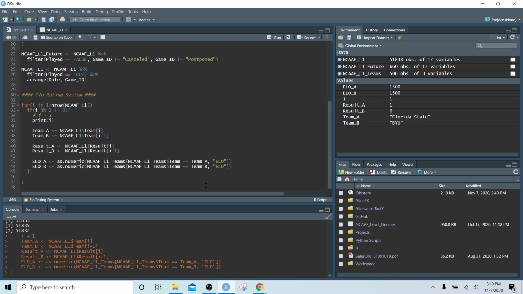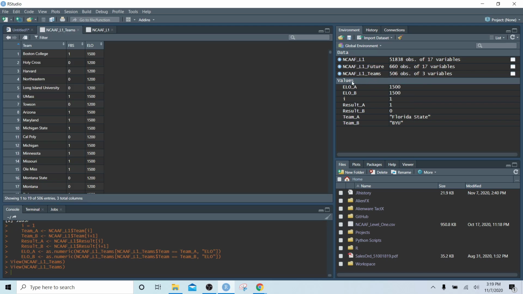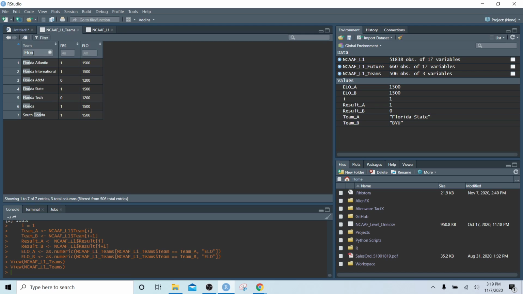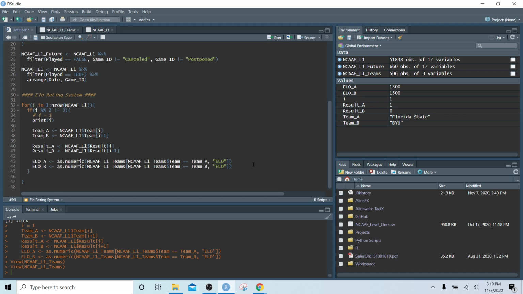And let's enter, and now we have 1500. And so what is happening there is we're going to our NCAA teams list. We're looking up Florida State, and we're pulling over the ELO. We're looking up Florida State and grabbing this number, and we're also looking up BYU and grabbing this number, and then we're plugging them into ELO A and ELO B.